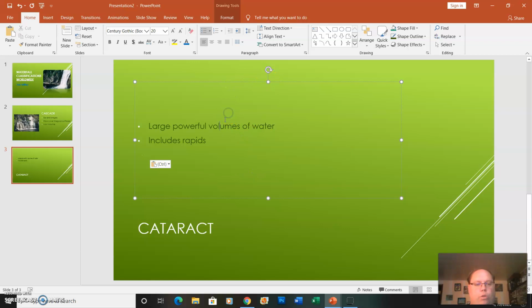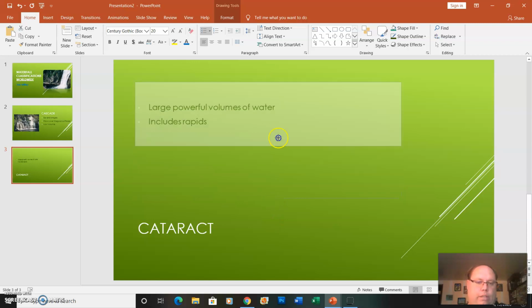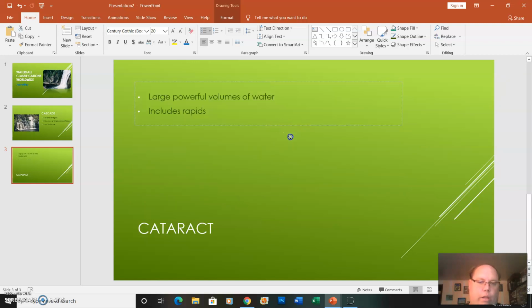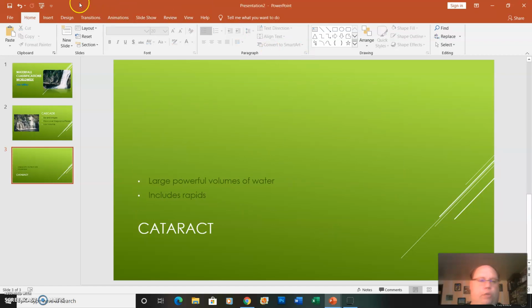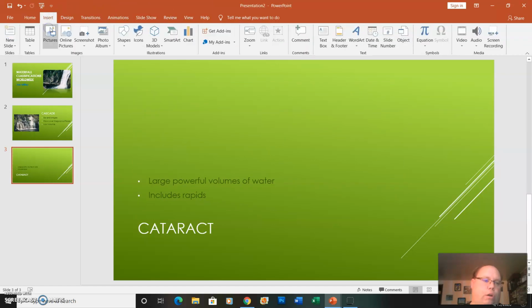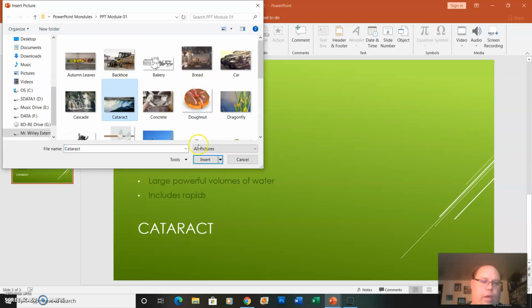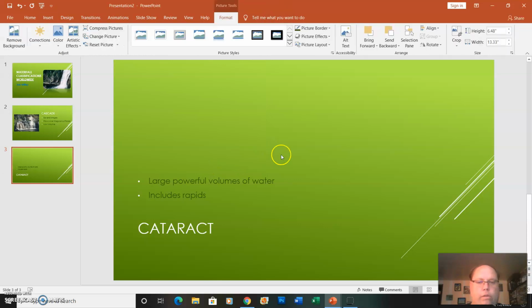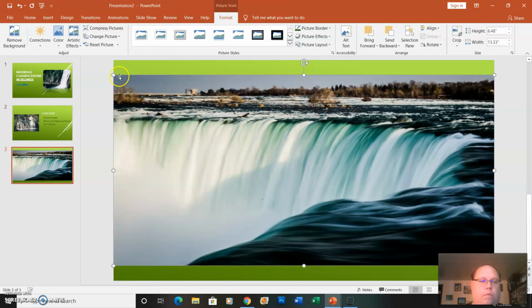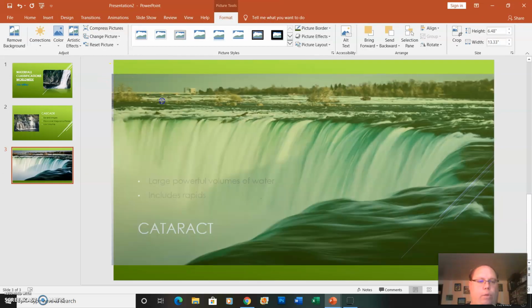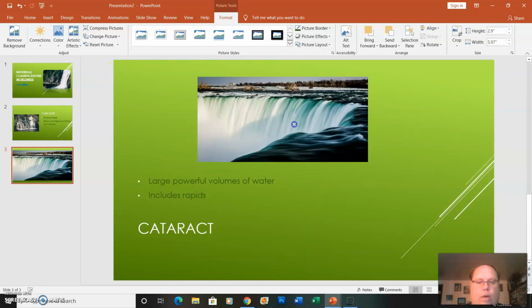Now, you'll notice that I've got these 2 bullet points. I can hit backspace here. I can size this however I want it, like so. All right, and then we want the picture up here. So let's go insert, picture. Okay, we'll go to cataract. Okay, not bad. Grab the corner, size it down.